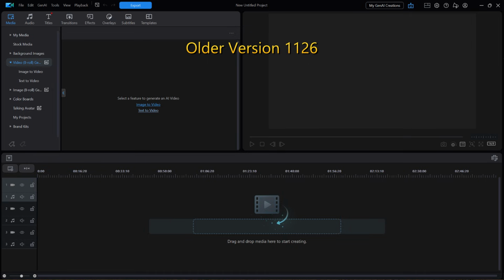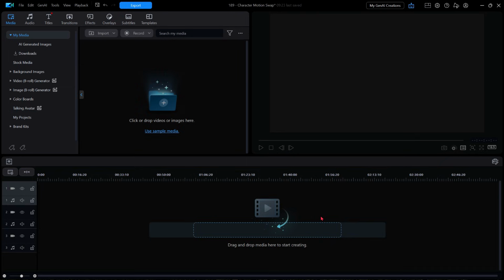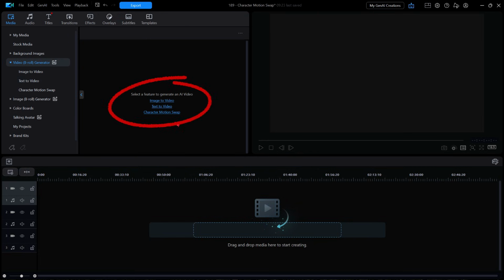On my screen right now, you are looking at a screenshot of the previous version of Power Director dated November 26th. In this image, I have it open to the video generator. Notice that there are only two options, image to video and text to video. I'll close that image and switch over to a live image of the current version 1128. I'll click on the same menu from the left side, the video generator, and in the library window, you can now see three options. The character motion swap has been newly added with this 1128 update.